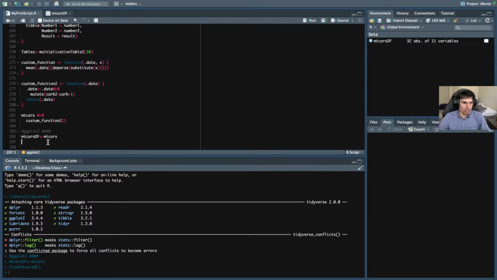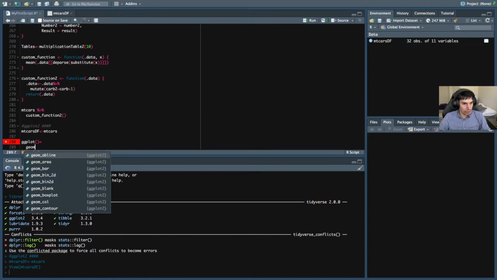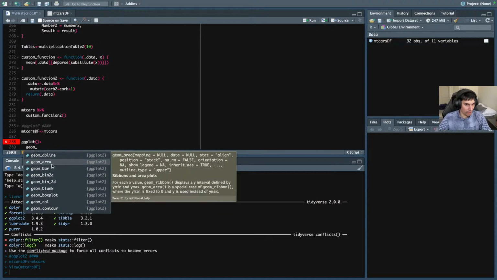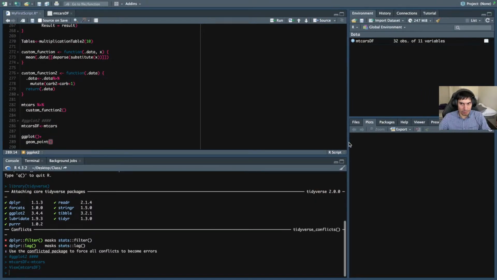And now we're gonna start making a ggplot. So the first thing we need to do is create a ggplot object. So we're gonna make ggplot like this. Then we're gonna use plus sign, and then we're gonna be selecting a geom. So how do we do that? Well, there's many geoms. For example, we can use geom, you see there's lots of them. We're gonna be using geom_point, which you're gonna see how it looks like, so just wait a bit.